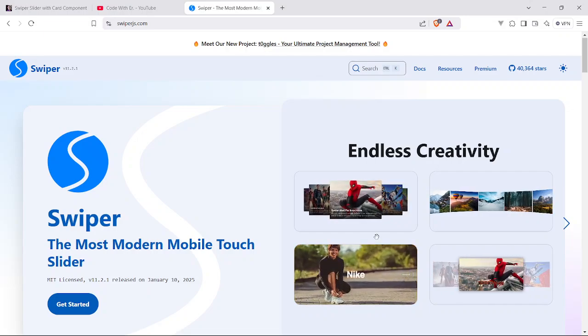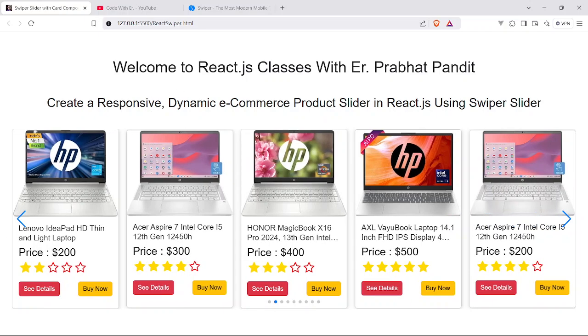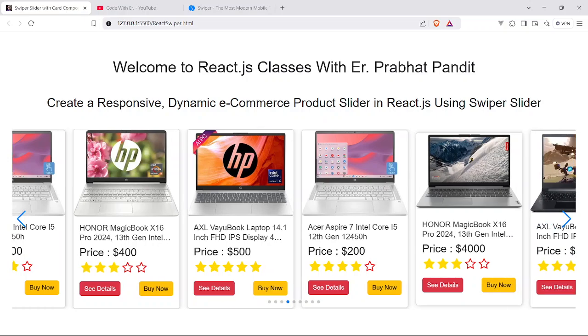Okay, so this is it guys. We are going to use this Swiper slider in our application to create this state of the art e-commerce product slider using React.js and Swiper slider with me, Prabhat Pandit.